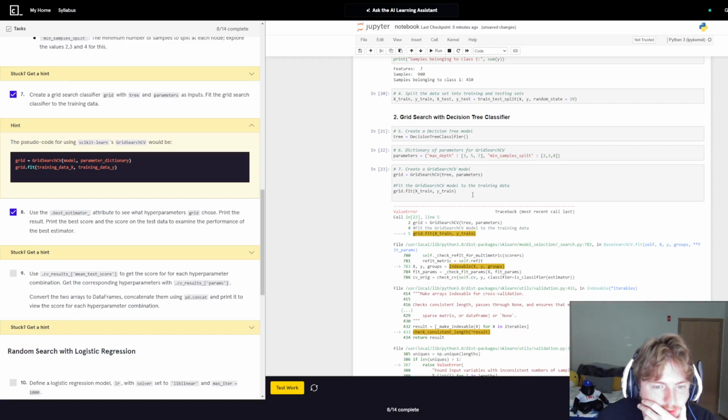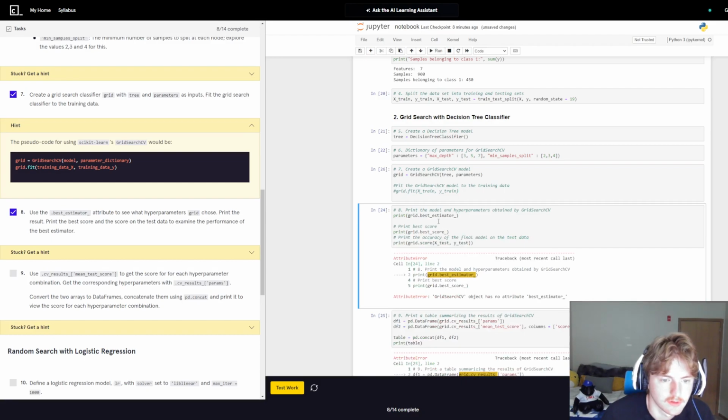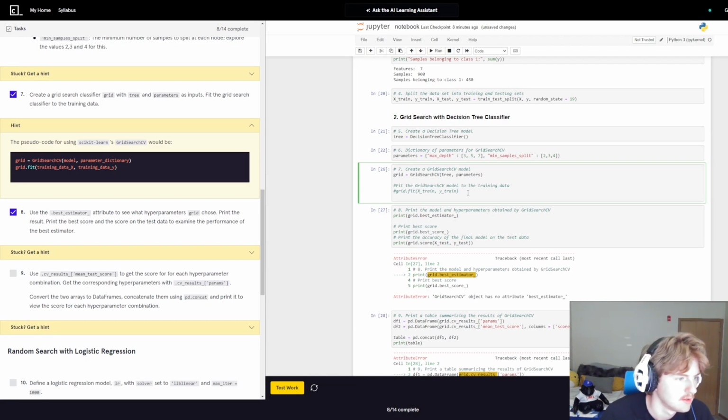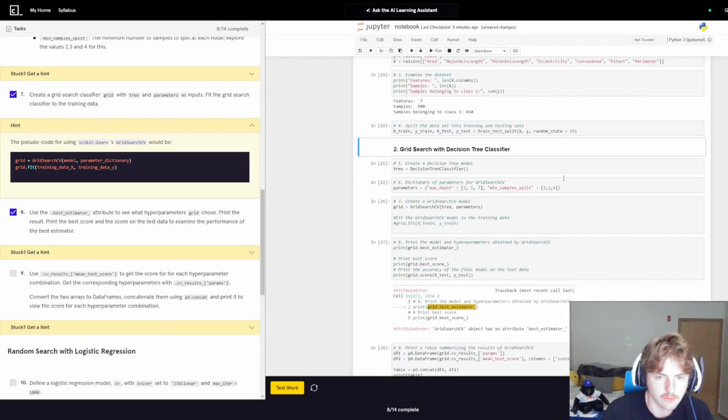Grid is equal to GridSearchCV. What happens if we do this? Fit the grid search model to the training data. So grid.fit to the training data X, training data Y. That's what I have, right? But it's having an issue with that, and I'm not sure why. I don't believe it would be the random state. Train test split on X and Y.